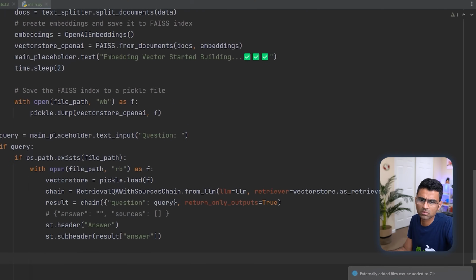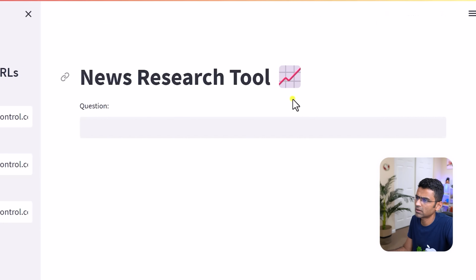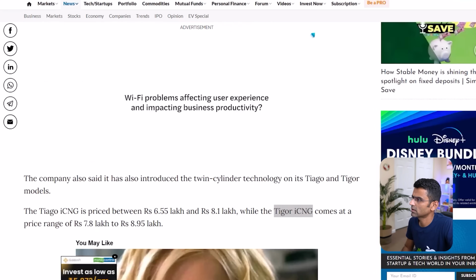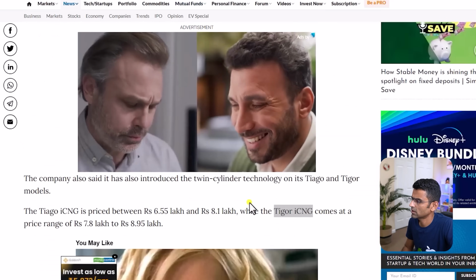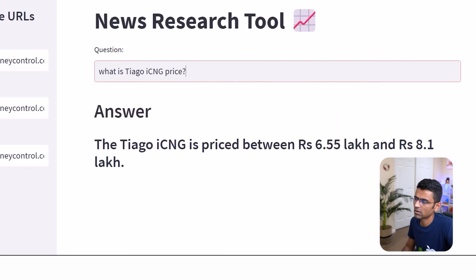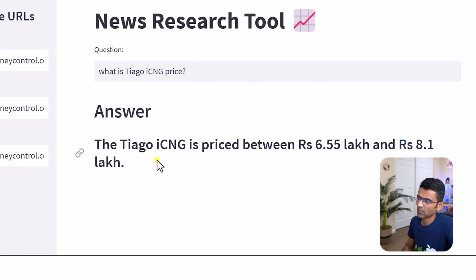So I'm going to bring that UI here, click on rerun, and it just reran. And I will ask now, what is the price of Tiago iCNG? Okay, so this is the question based on those three articles. If you look at that article here, I think it is here, see, iCNG's price is 6.55 to 8.1, and see, it is giving the answer properly. I want to also see the source, like from which URL it retrieved the article.